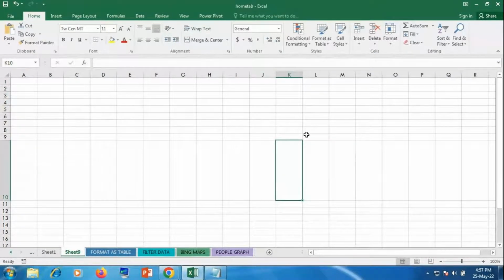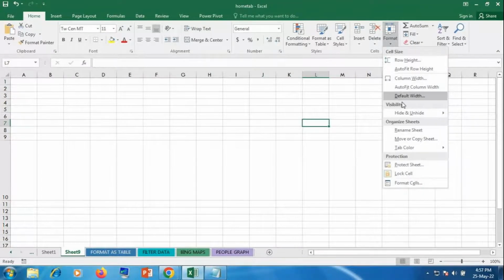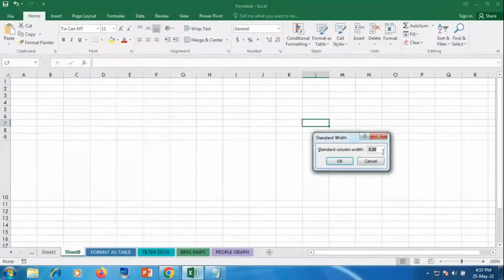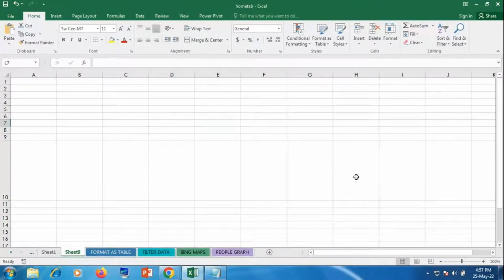Now I want to find out the default column width. I don't know how much it is, 8.38. What is the default column width in Excel? 8.38. If you want to increase this, give it 15, click on OK. Or else keep the cursor between the lines and drag it as much as you want. See.